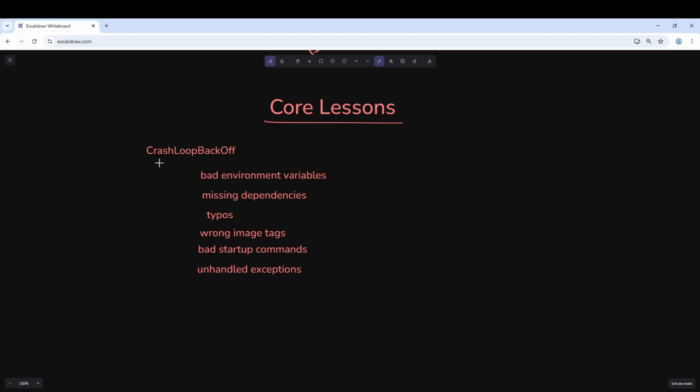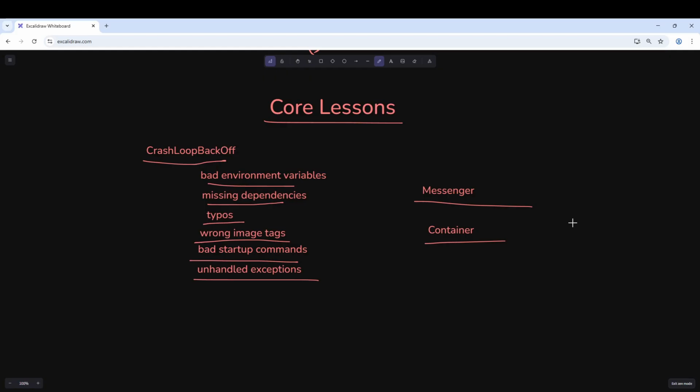Here's the important lesson. CrashLoopBackOff is almost never caused by Kubernetes. It's almost always caused by bad environment variables, missing dependencies, typos, wrong image tags, bad startup commands, unhandled exceptions. Kubernetes is just the messenger. The real problem is almost always inside the container. And that's episode 1 of the Kubernetes Simulation Series.